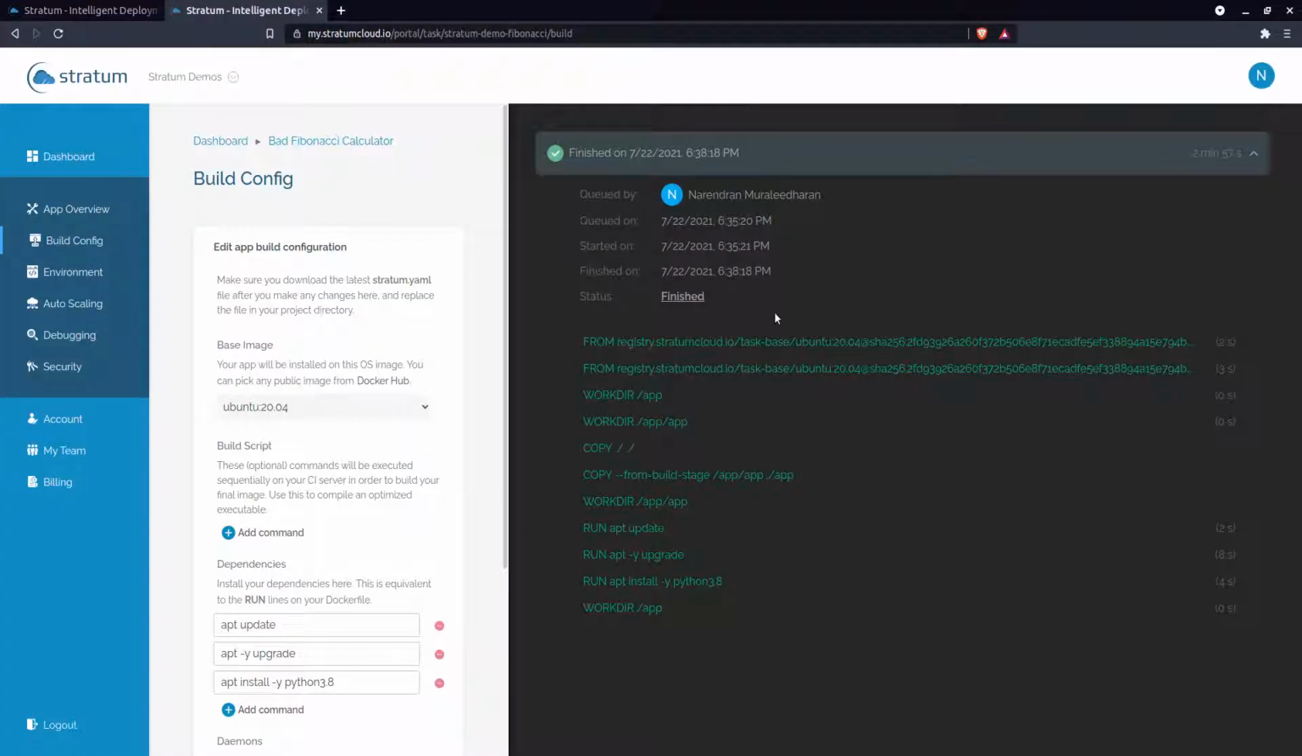It's building the image now. This can take a minute or two, so I might just fast forward on this. Okay, so it looks like that built, that took about 3 minutes to go through.